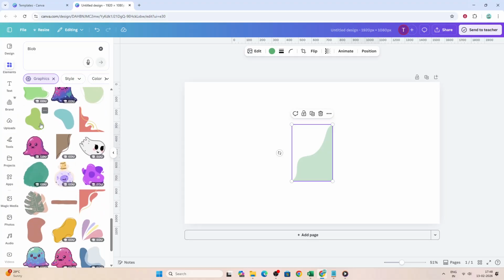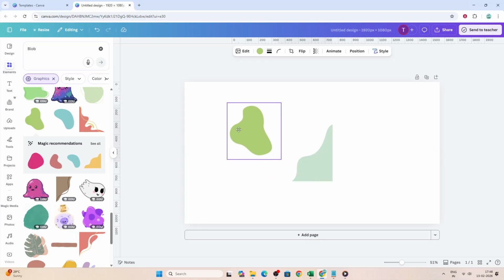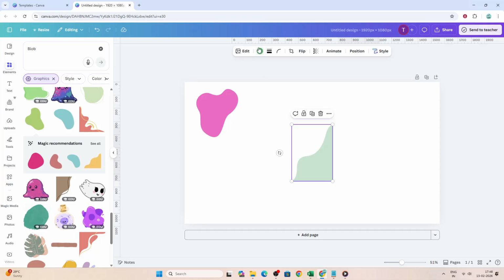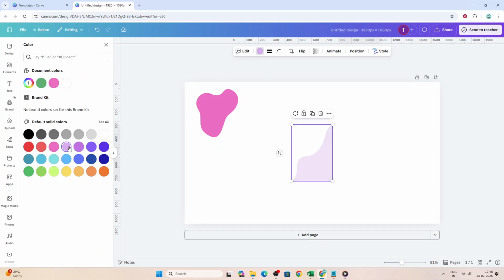Once you've chosen a graphic, click it to add it to your canvas. Now customize the color to match your design palette. Use colors that support your message and maintain good contrast with any text you plan to place on top. If you are going for a subtle look, try a lighter tint of your primary color. If you want more energy, pick a bold accent and pair it with a neutral background.